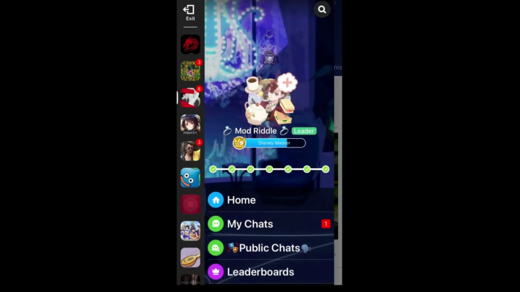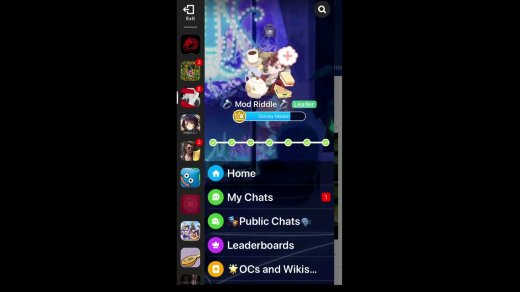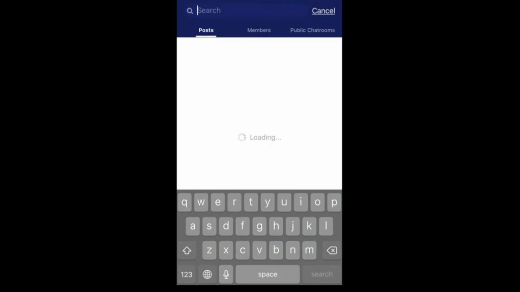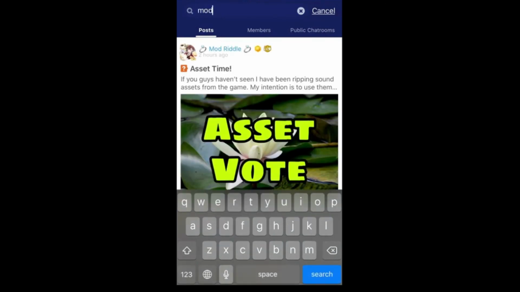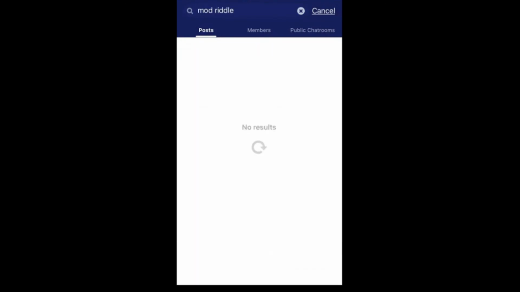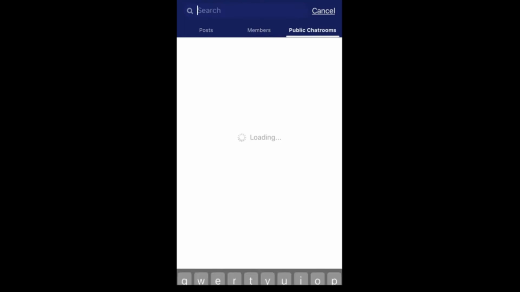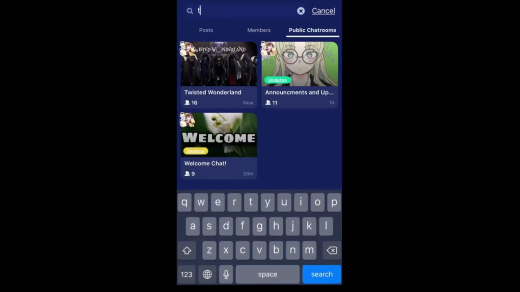Now if you go all the way to the top of your left-hand slide panel, you'll see the little search button. Once again, you can search here. So if you type in, you can search posts, you can search members in the community, and if I had working internet, members of the community would show up here. And you can search public chat rooms for keywords.